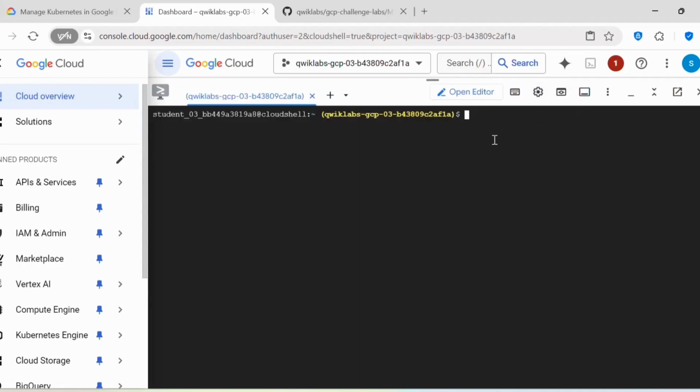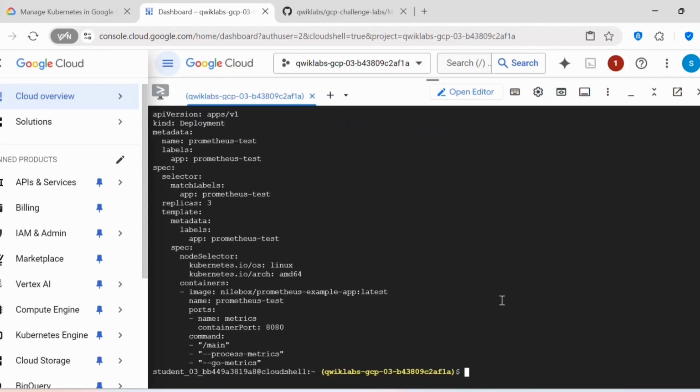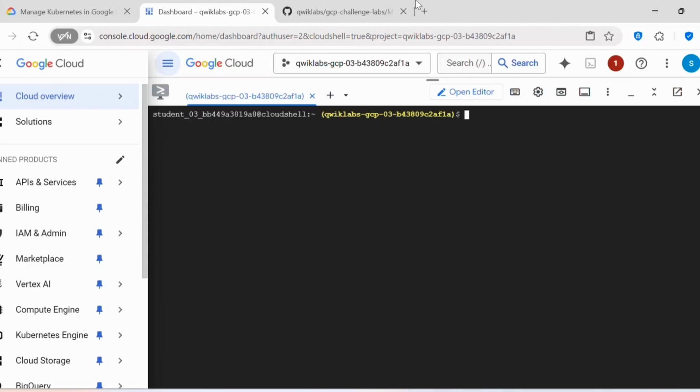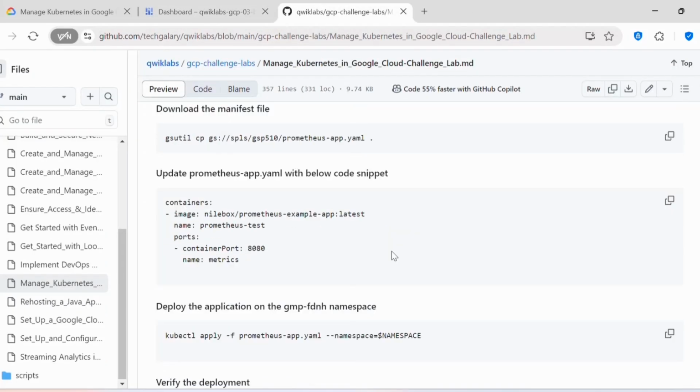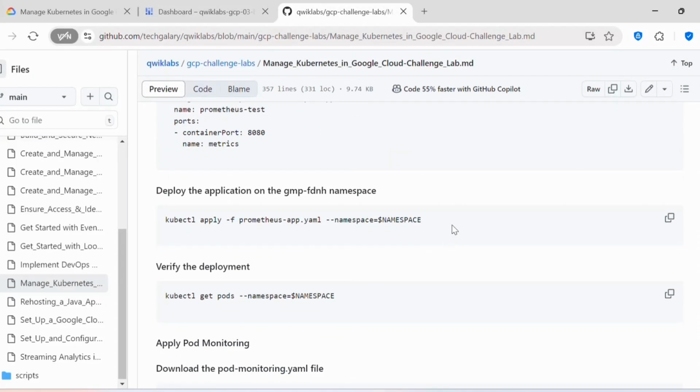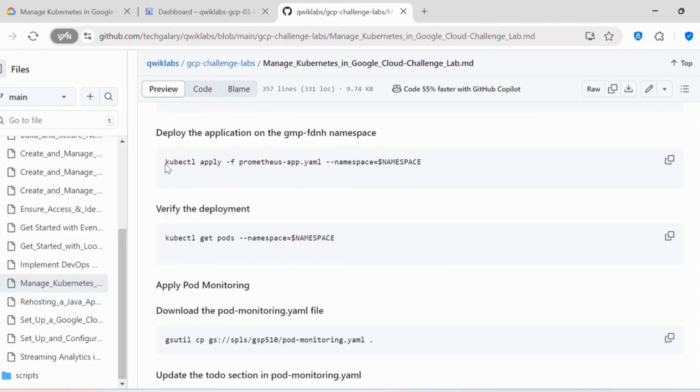So once you update that, you can click on open terminal. So now we can do ls, then cat that file. Whatever we have updated, it is still present. So let me clear the screen. Once the prometheus-app.yaml file is updated, we need to deploy the application on this specific namespace. So we'll be executing kubectl apply -f followed by this file name, prometheus-app.yaml. It will be reading that file and deploying the application on this specific namespace.